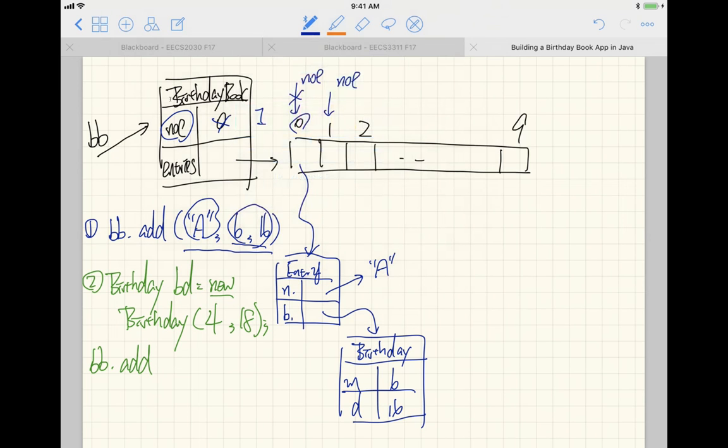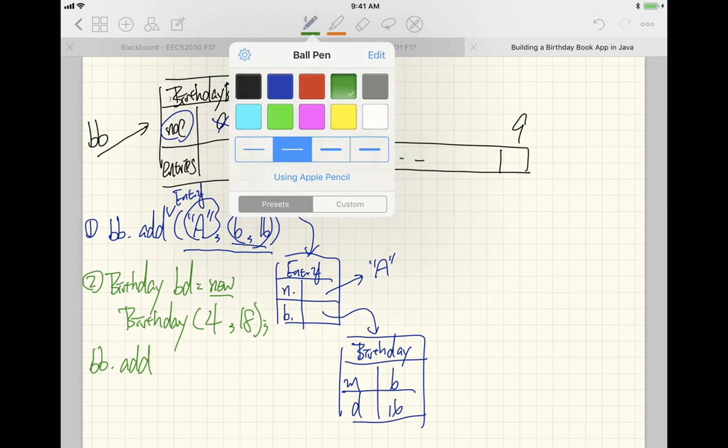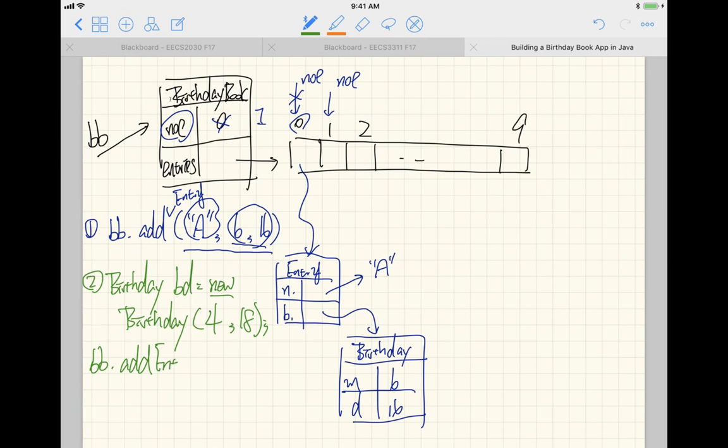And then now I can say bb dot add entry. Now I want to add the name B. And now rather than passing 4 and 18, I can say BD, just a birthday object. Now the client side, I'm doing a little bit more by creating the birthday objects. Now, the supplier side, on the birthday book side, we're still going to do something similar. Okay. Now let's see what this one is going to do.